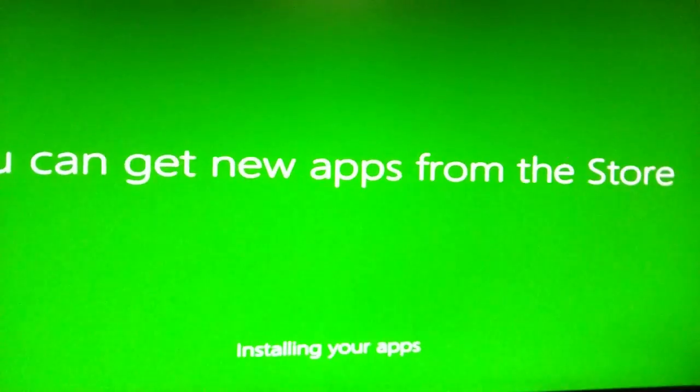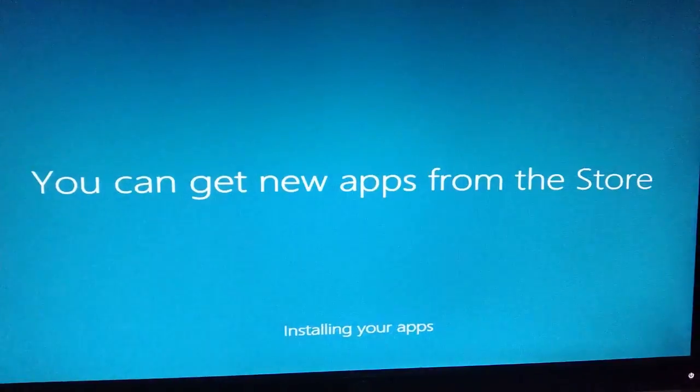And that's it. You've successfully installed Windows 8.1 on your computer using Rufus to create a bootable USB drive.